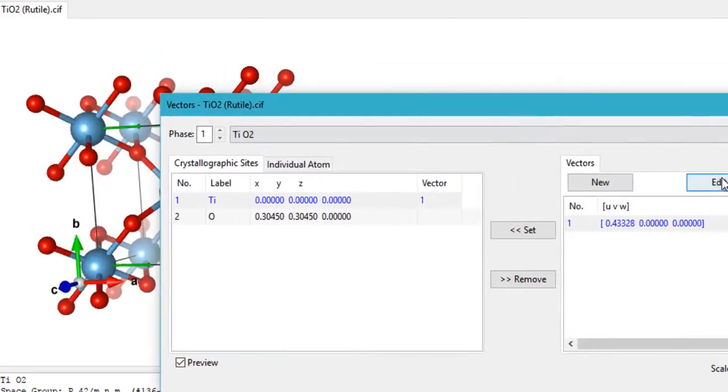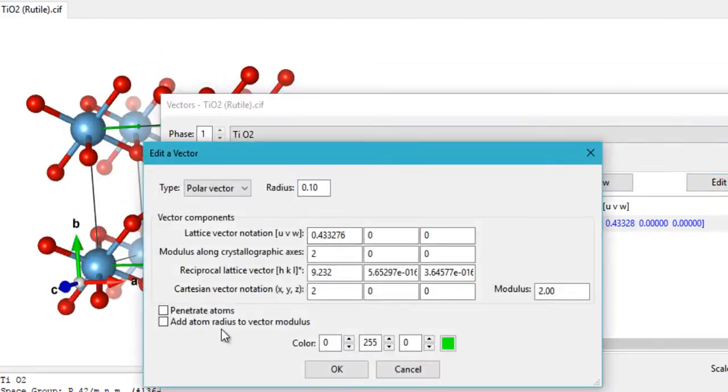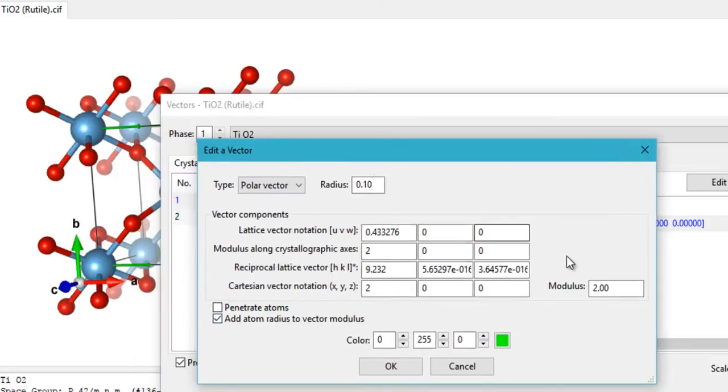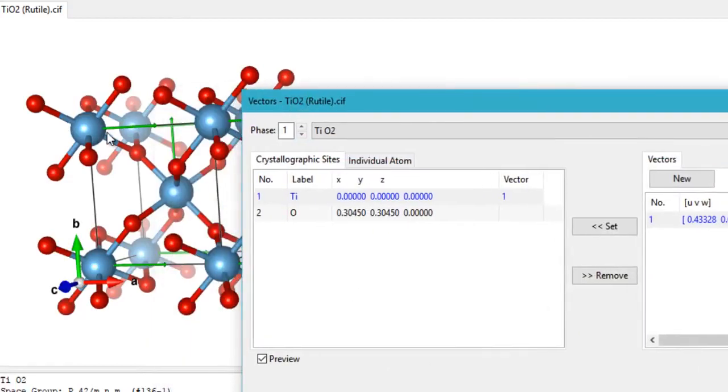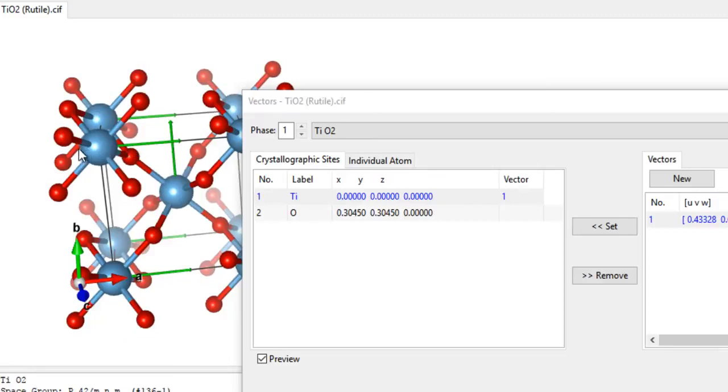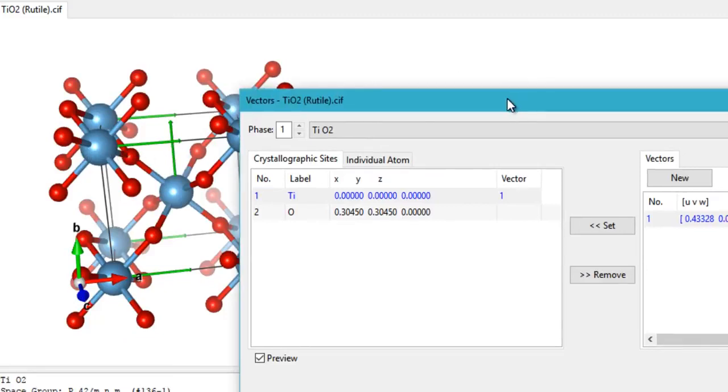And then what else? Then you have add atom radius to vector modulus. What this would do is, you have provided the modulus that will specify the length of the vector. However, if you check this part, then the length would become slightly larger than before, because now it would add the radius of the atom to the vector length. So that's all, I guess.